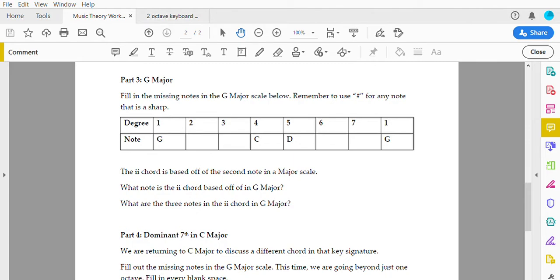And in G major, I'm going to ask you about the 2 chord. So that's based off of the second note in the major scale. And remember, the 2 chord is going to be minor, so we're going to use these lowercase Roman numerals. So what is the note that the 2 chord is based off of in G major? What that means is you have to look in this box right here. Whatever note you have there is going to be your answer. And then what are the 3 notes in the 2 chord in G major? So you're going to show us this box, and this box. That'll be your answer there.